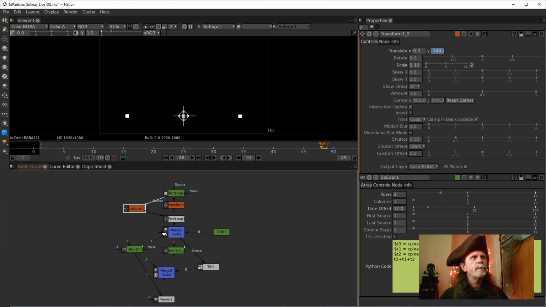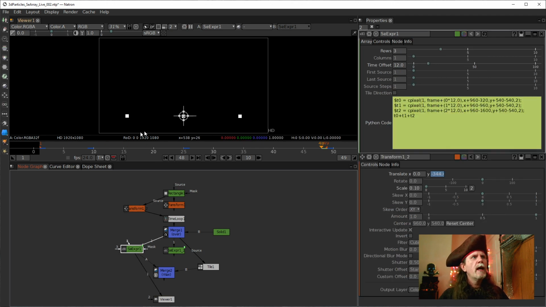So now we can see we have this time loop, and as we go up at around frame 12-ish, we should see, let's see, we only have 3 rows with 1 column.